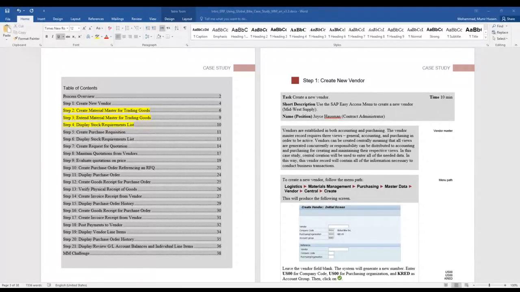Welcome back. This is the second step in our purchasing case study. Steps number 2, 3, and 4 are what we are going to do in this class.